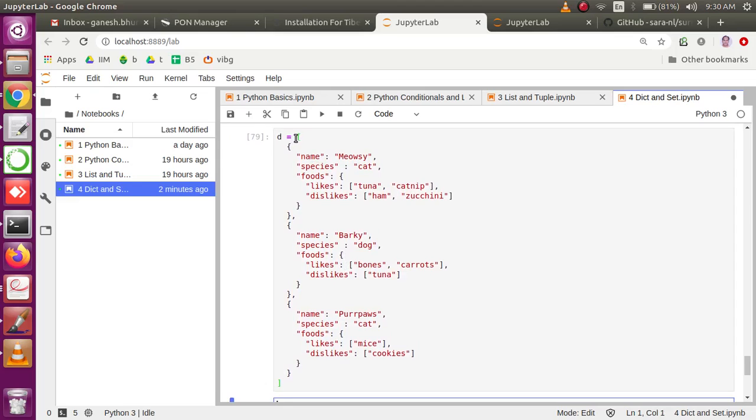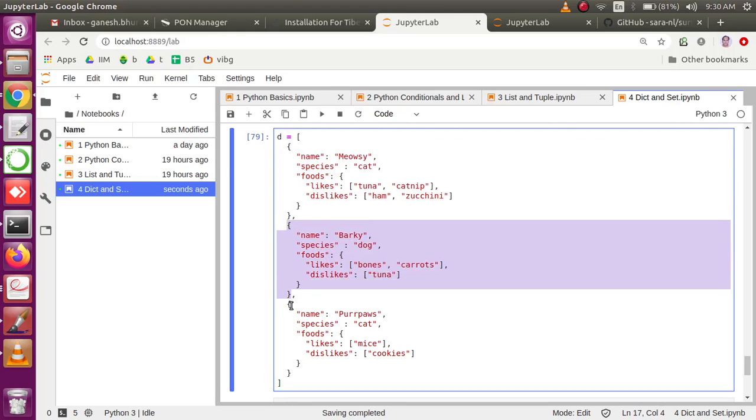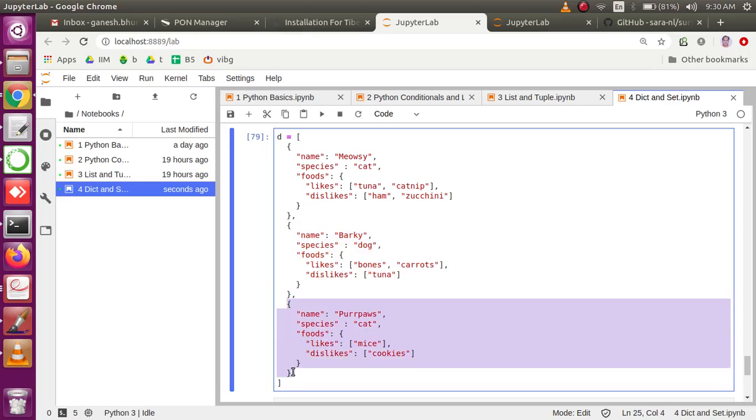Okay, so remember we are creating a list here, right? This square bracket indicates we are creating a list of dictionaries. There are 3 elements in this list, and we are creating the dictionaries. We are using dictionaries to create a list.